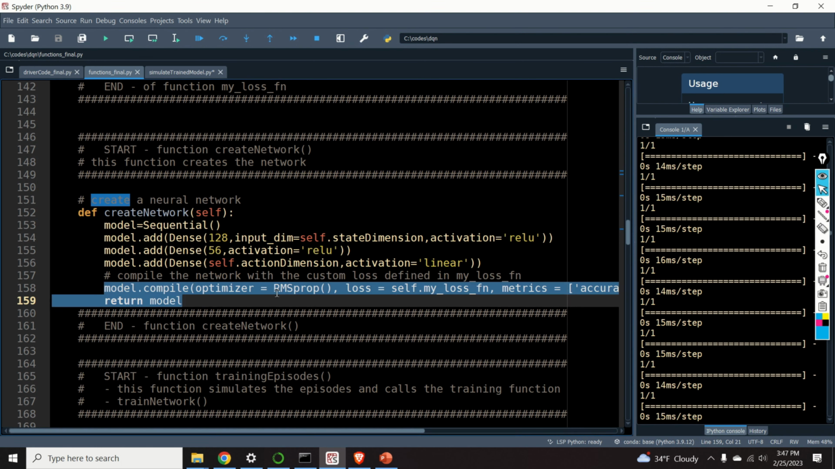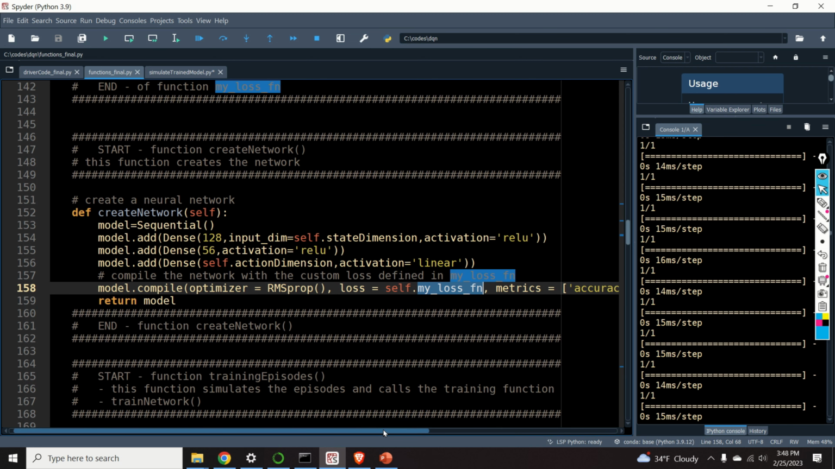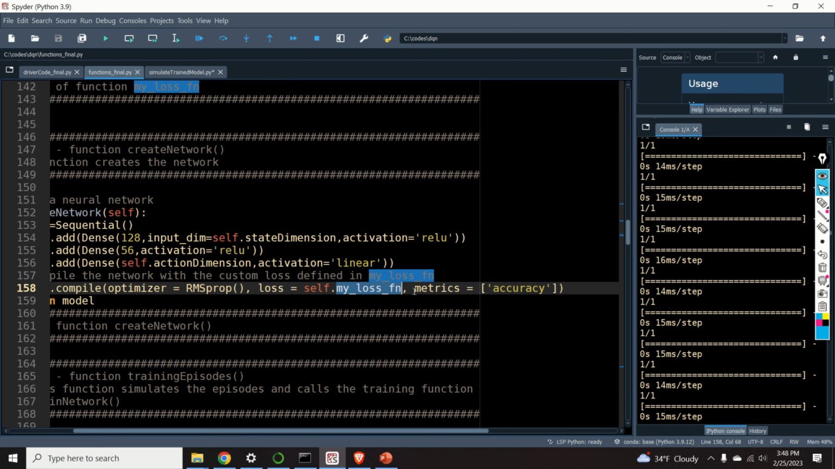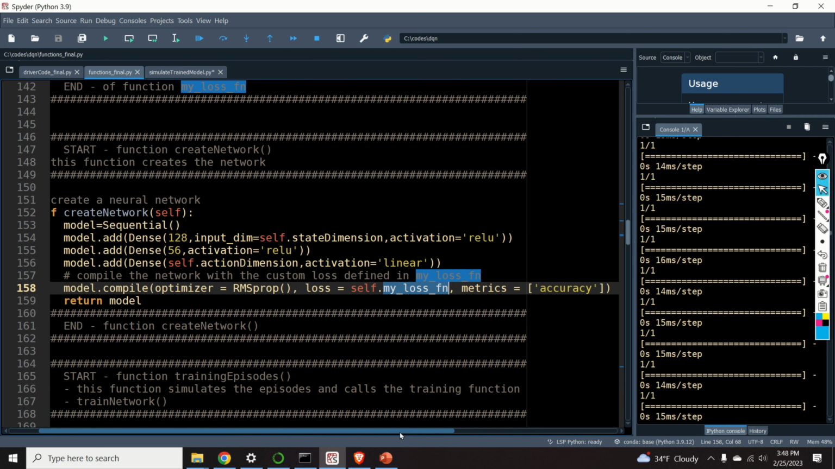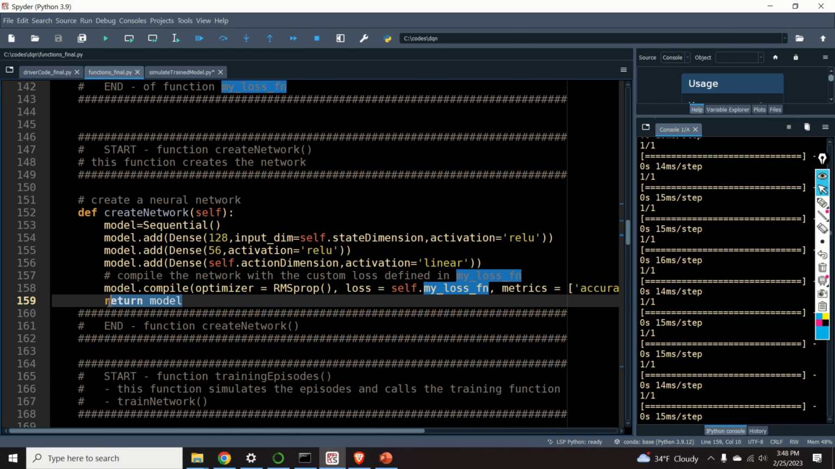Next, we compile the model. We use the optimizer RMSprop, and it's very important here to keep in mind that we define a custom cost function. And this is the name of the cost function that I will explain later. And as the metrics, we use accuracy. And finally, we return the model.